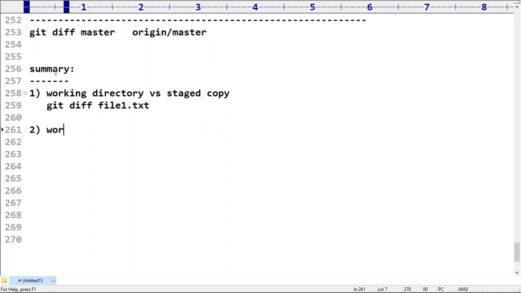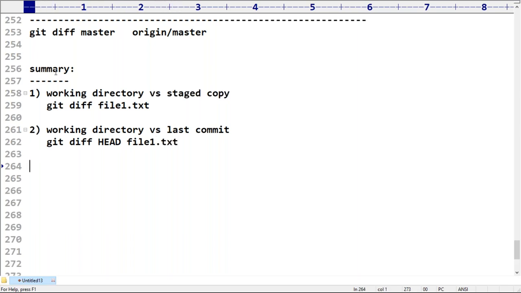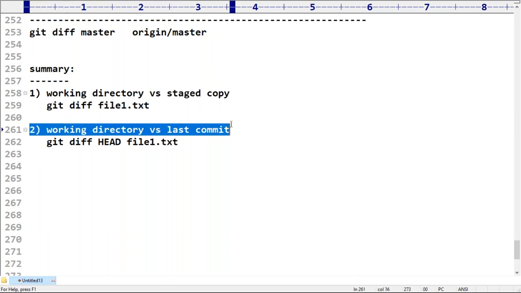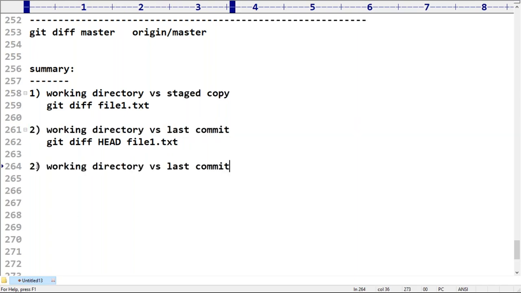Okay, like next, working directory versus last commit. Okay, git diff HEAD. How can I refer to the last commit, sir? HEAD, file1.txt. Okay, like next, sir, the third one I covered.